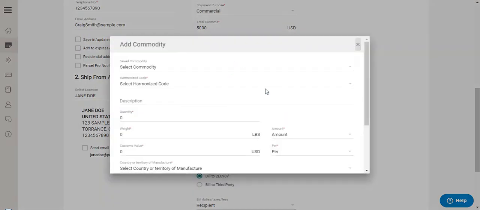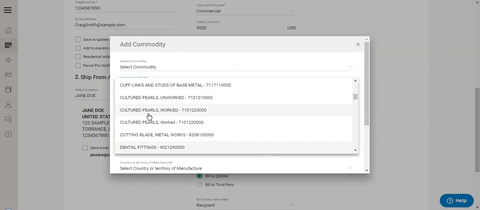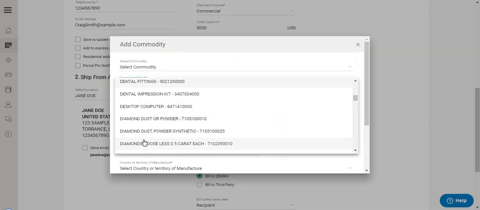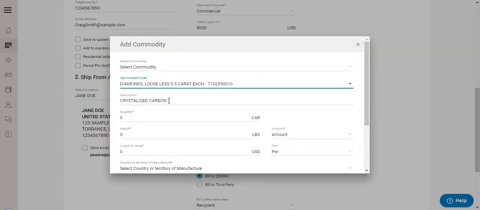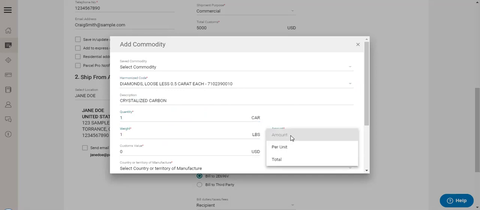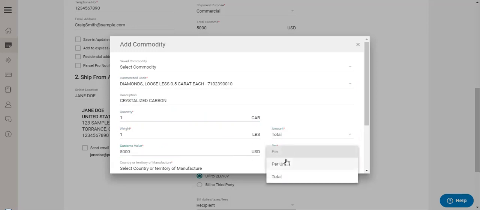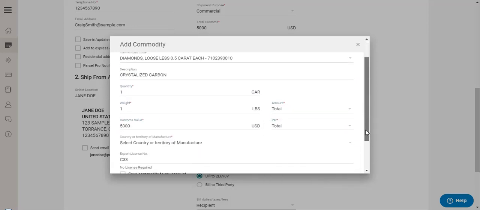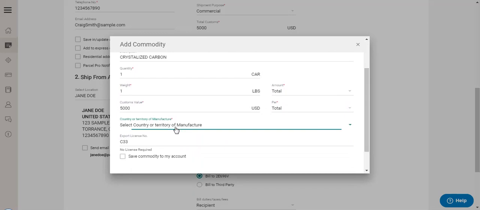Continue by adding at least one commodity. Start by selecting a harmonized code from the drop-down menu. If you do not see your commodity listed, please contact customer service for more options. The description of your harmonized code will automatically populate. Continue filling out the required information and select the country in which your goods were manufactured.